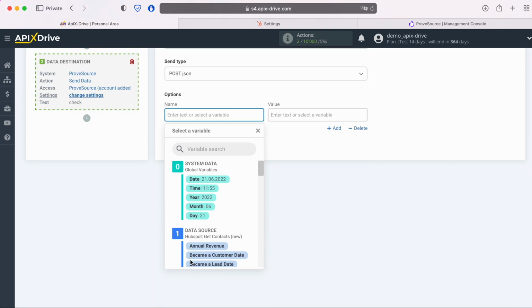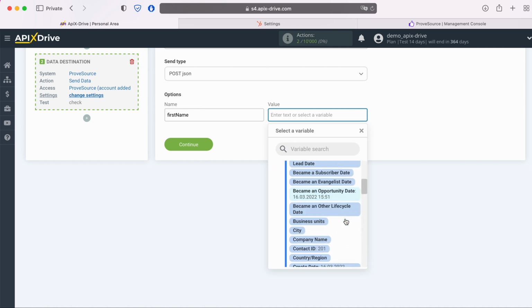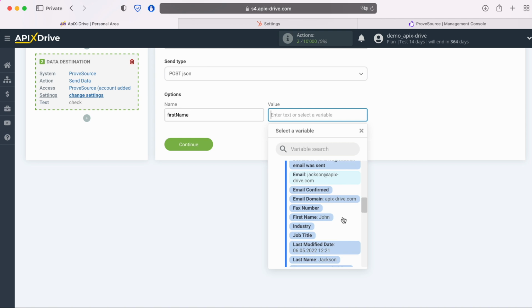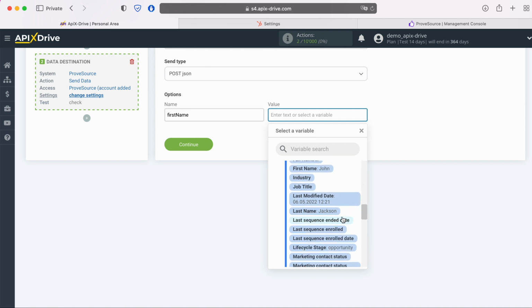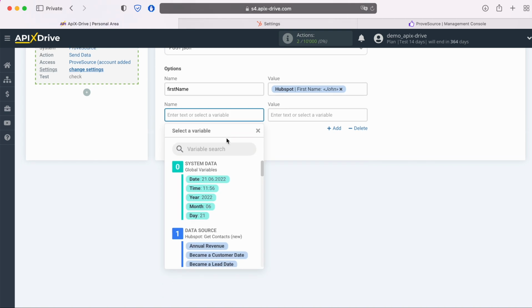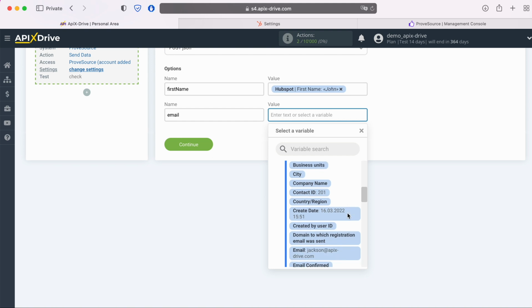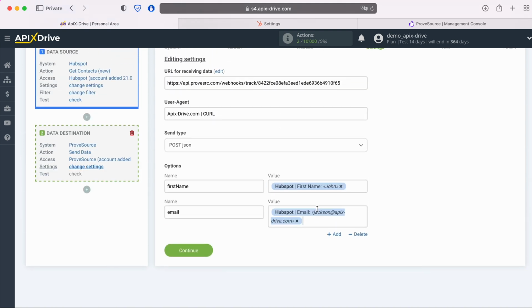In the name field we need to write the name of the variable manually. In the value field, we need to select a variable from HubSpot, which we will pass under this value. In order for another set of variables to appear, click Add. When all the required values are filled, click Continue.